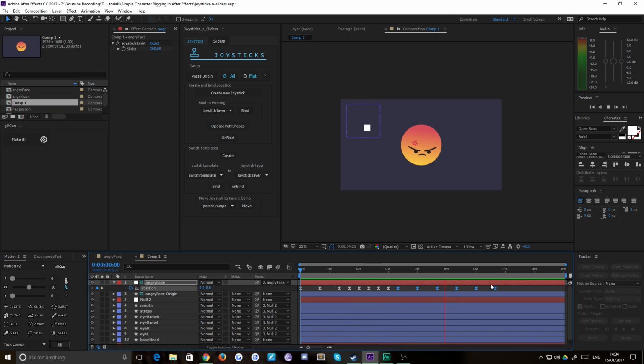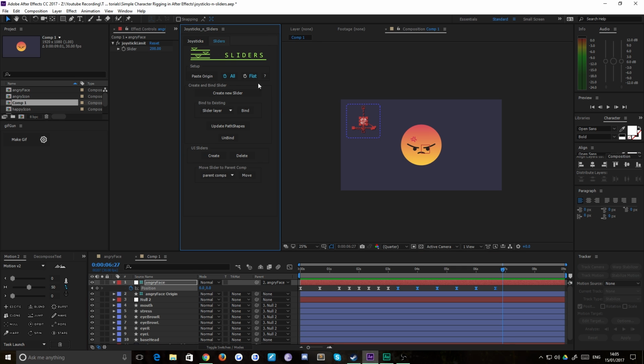There you go, perfect. So that's really all there is to it. I may do a separate tutorial for sliders because they get a bit more complicated, which is the second part of joysticks and sliders. But for now, all you need to know is that's how you set up a joystick, a nice and simple rig.